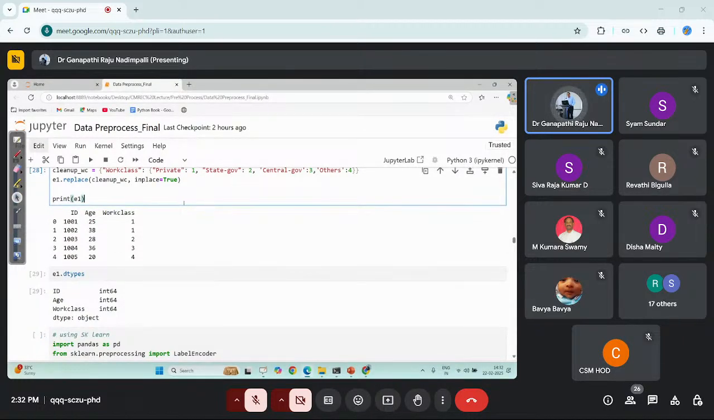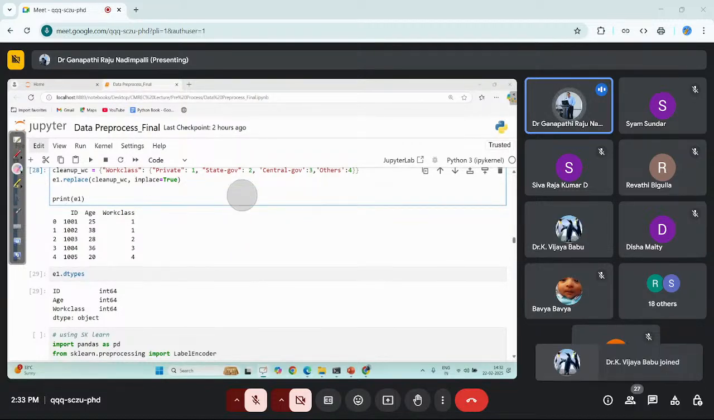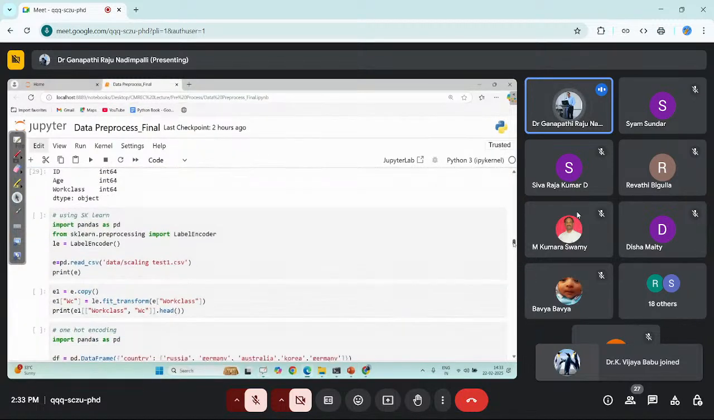But what is the drawback of this one? In real-time situations, you cannot predict that you will have only 4 class labels. Sometimes you may have 15 class labels for a feature, and 30 also. In this case, the manual version is not possible. So we are going for the automated version.